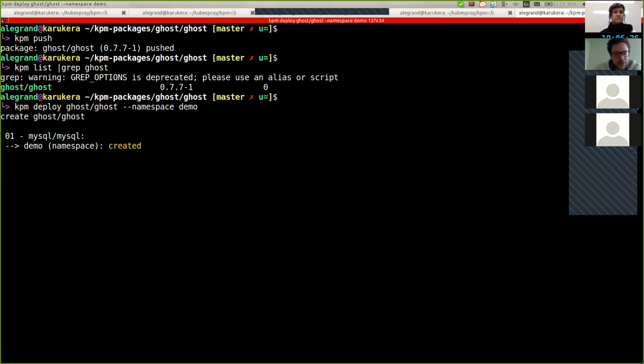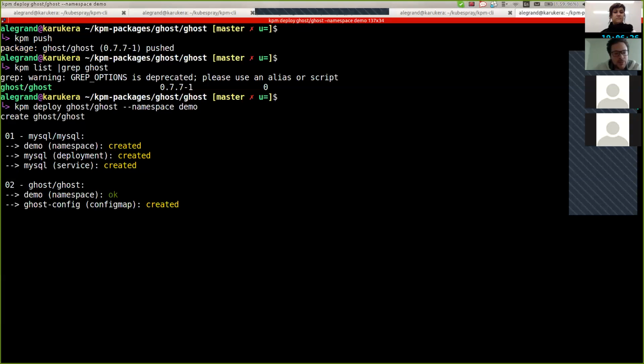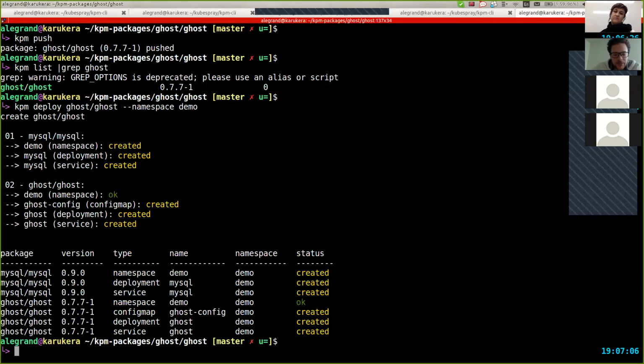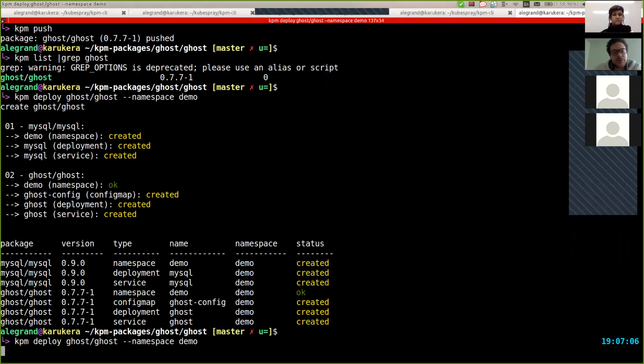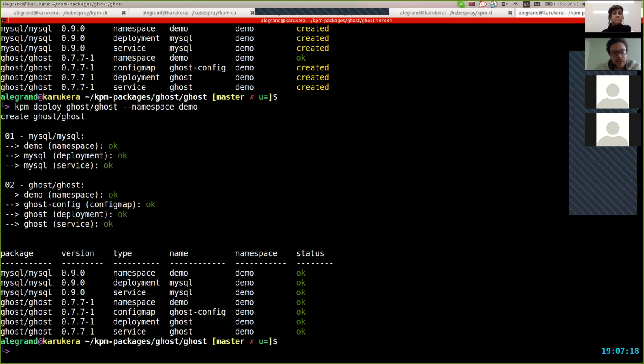And it will just query the API to get the package and the resources to deploy. And it will just deploy it with all the dependencies. So one thing is, for example, we have a colon status. So it's created. If we deploy it again, it will just detect that there is no change to do. So everything is green. It says, okay, I did nothing. So this is how we can improve iteration of your application.